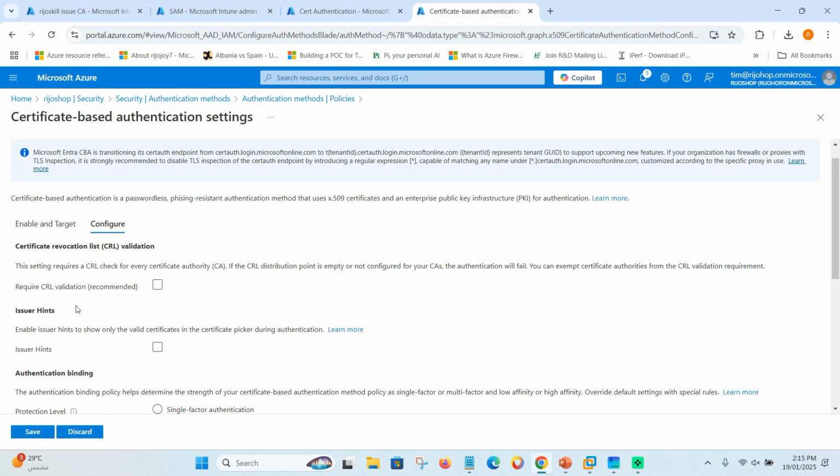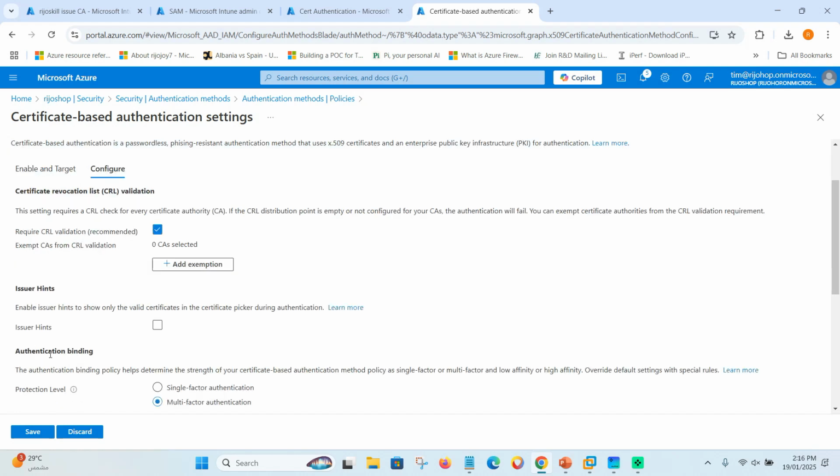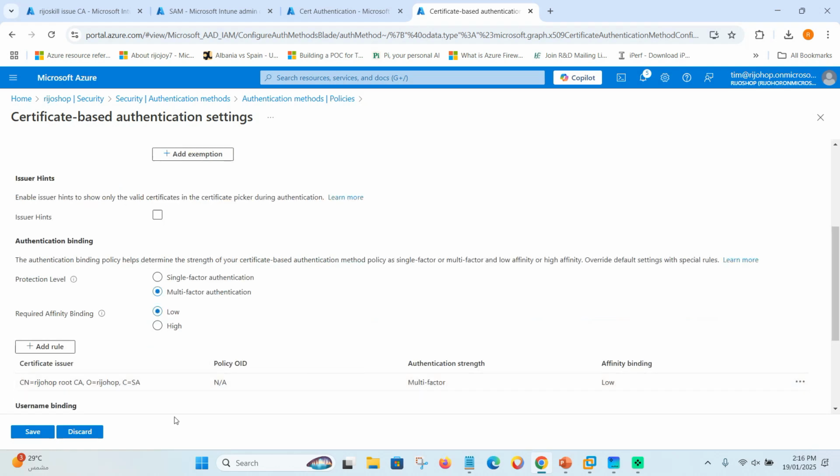Configure the revocation list. The setting requires a CRL check for every certificate. Say if a distribution point is okay, we require the certificate. I recommend that. And the issuer hint, you can select this one too. And here is the protection level, multi-factor. Here is the required affinity binding. Note that the default affinity ensures certificate binding uses the default affinity level unless special rules are applied. So you need to select high or low. Currently I just select low.